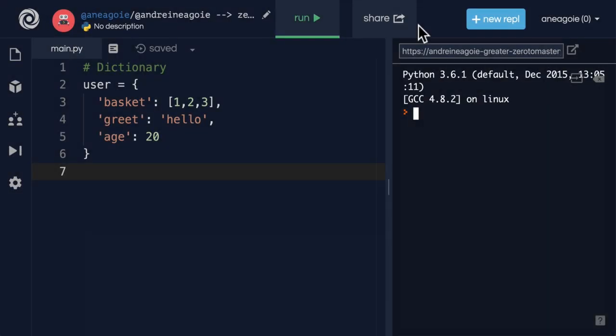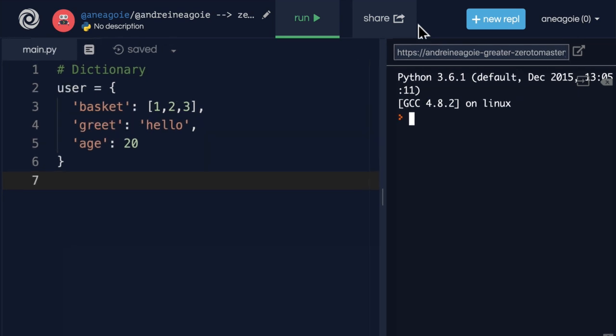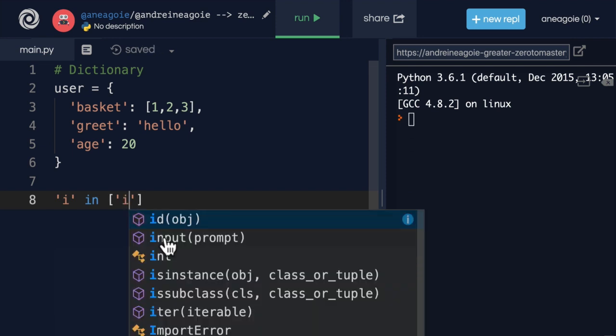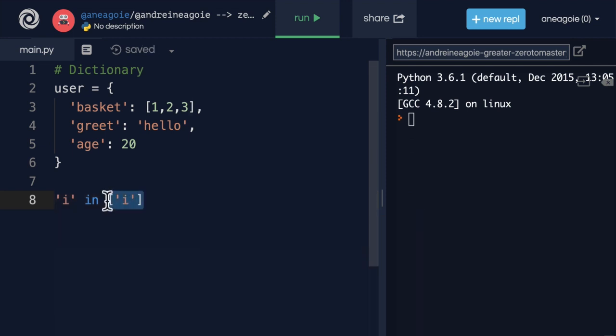By the way, there is actually one more way that we've seen in lists how to look for an item in a dictionary. Remember how in lists we use the keyword in? We said something along the lines of, hey, is I in a list that contains I? Or we even used a string like hi. Well, you can do the same with dictionaries.